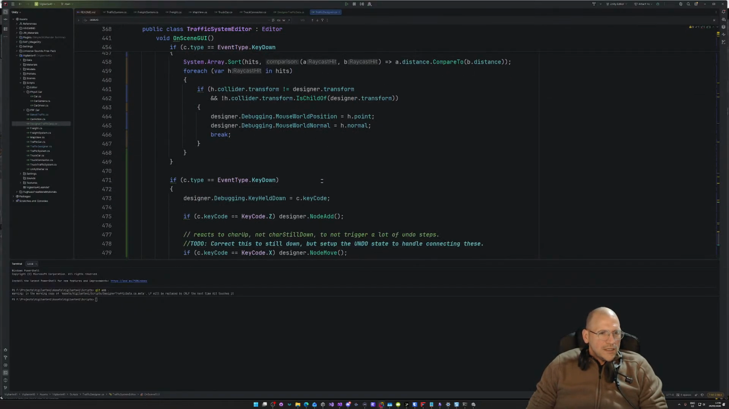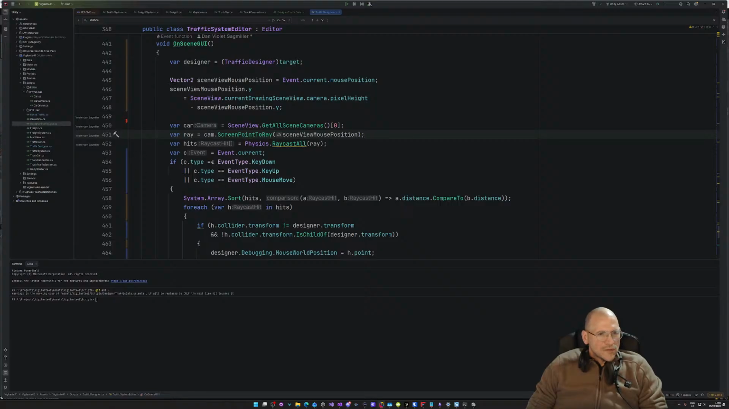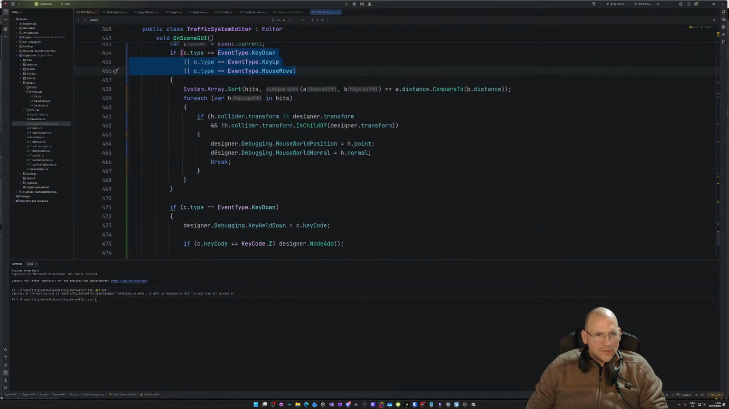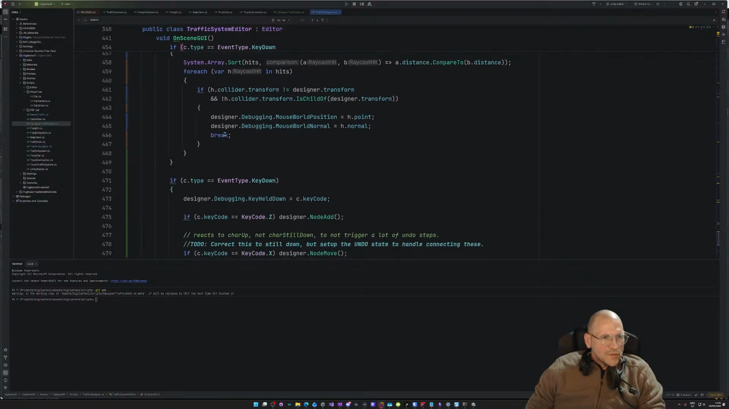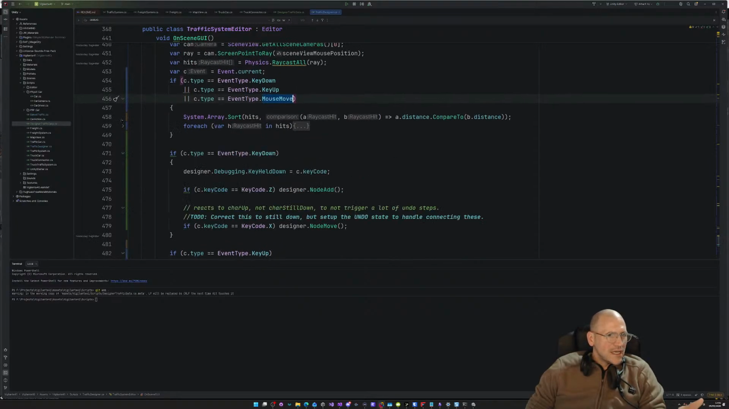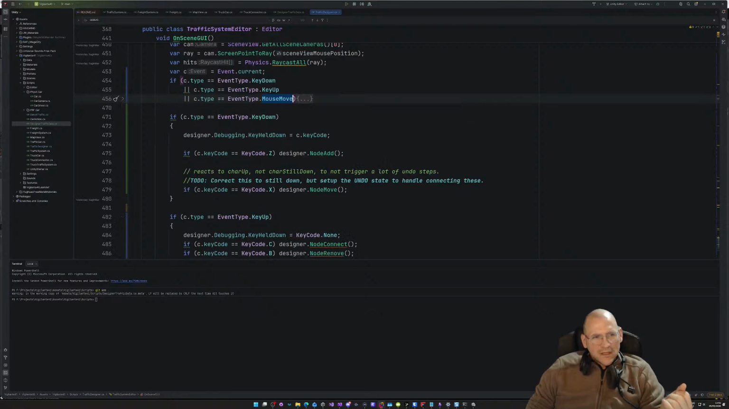On scene GUI, we do an initial check. We're over here seeing if the key is down, key is up, or mouse move events happen, because for those ones we will want to know the designer positions for each one. Sometimes on mouse move we won't be in a state that we care about. All right, so assuming that that one's in there, we break out of it once we found the point. So let's exit out of this if statement. Next one, if the event type is key down.